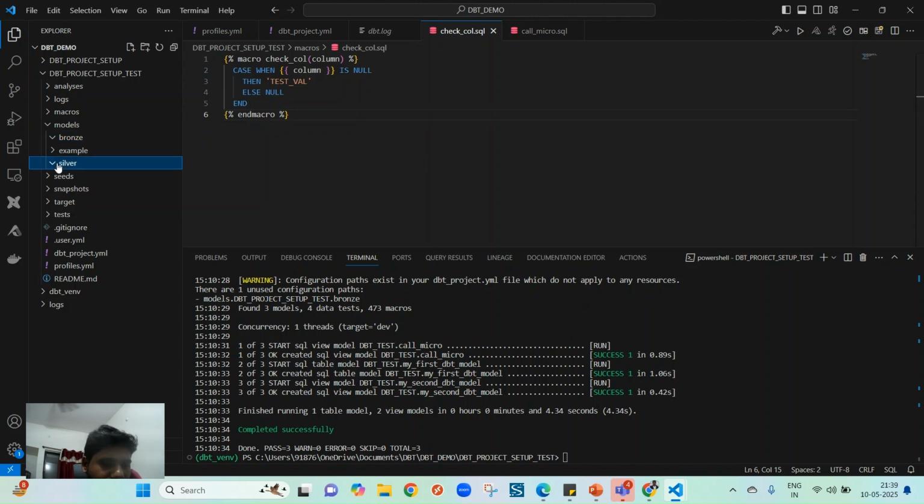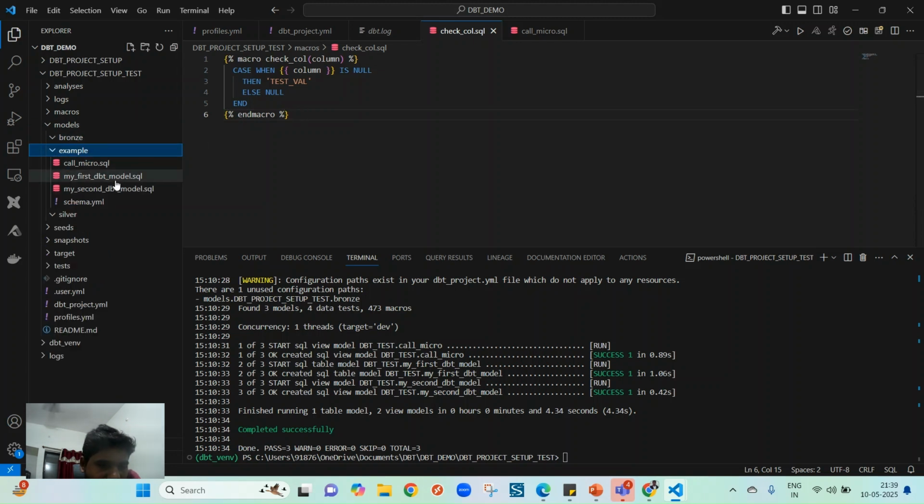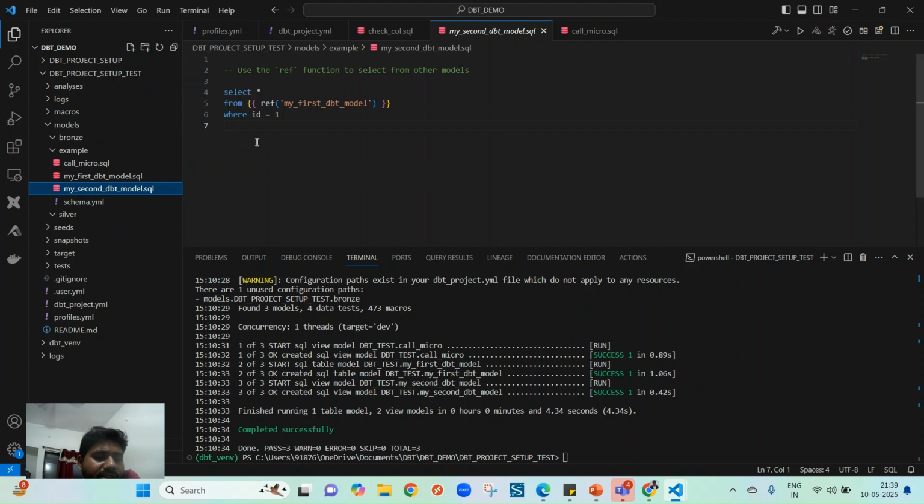Then silver will be where we keep all the transformation logic. Inside each folder, in this model folder, each individual file will be a .sql file. For example, in the example folder I have created all these files. Each file we call a model. So each SQL file will be a model, and it will contain all the logic, but at the end we should have a select statement.